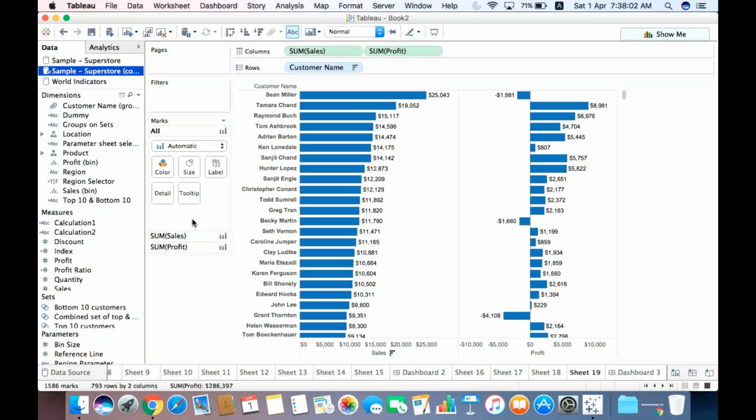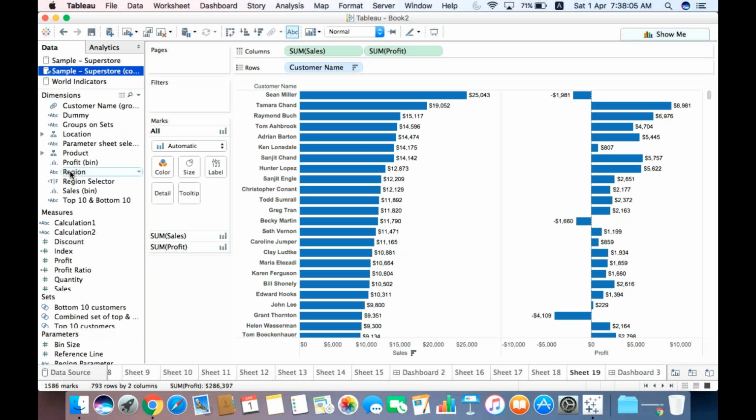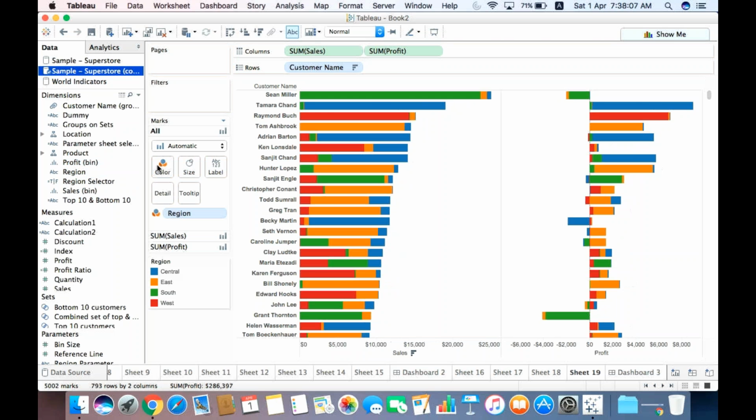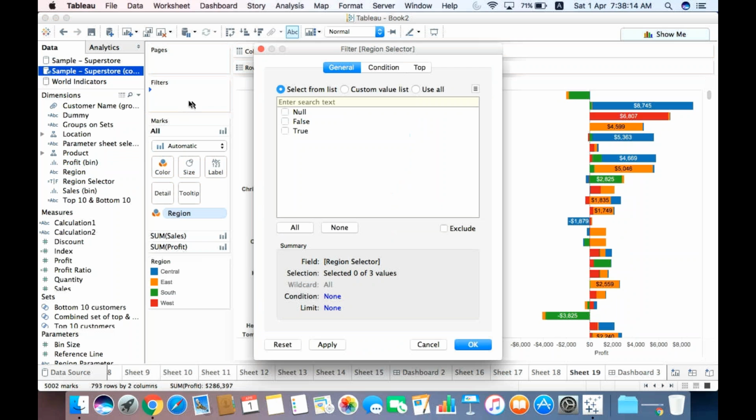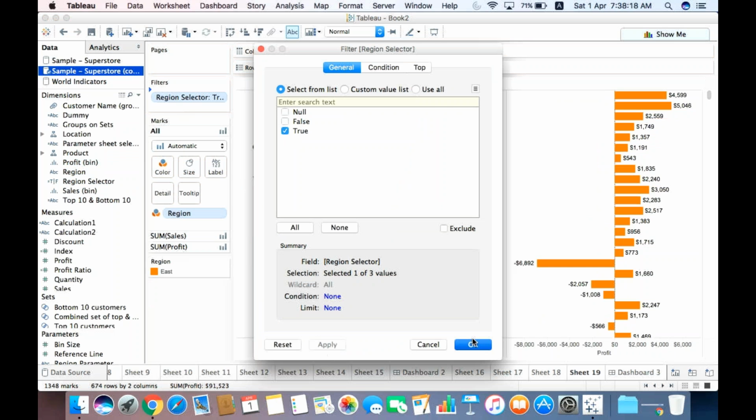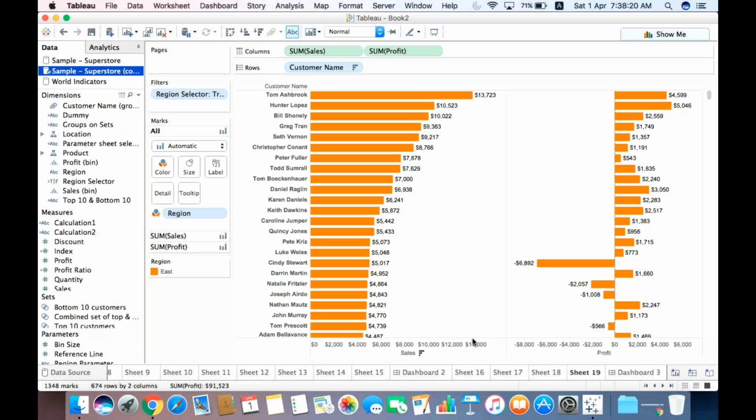Place a region field in colors. Good. Now region selector into the filter shelf. Condition true. Click apply. Okay. See now here also it's showing the customers in the east region.